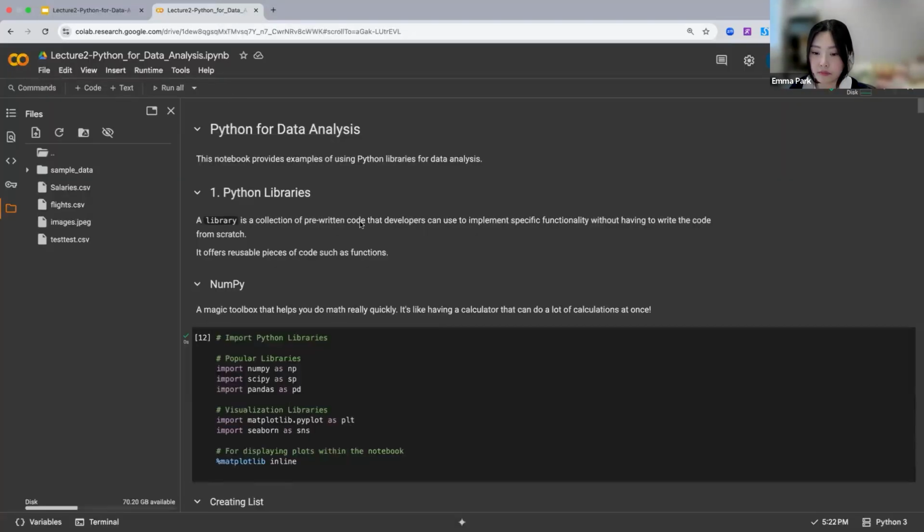And let's see. Okay, so I explained what libraries are, and then I said a library is a collection of code. It's already written by some developers or someone else to implement specific functions. So you don't need to write code at all. You can just call the function.